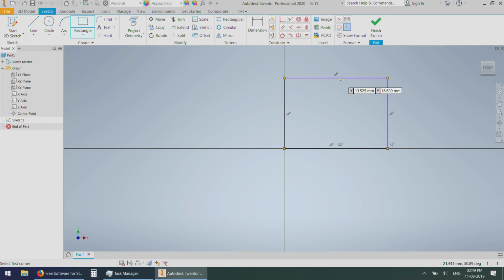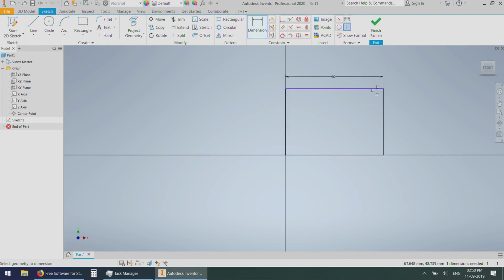Previously we designed an enclosure with dimensions 60 mm height and 60 mm width. So I will be giving the dimensions. For giving dimensions I will click here for dimension and I will click here. This is the width. So I will click here, then the dimension value will come. Currently it is 24.786. I will click here. Now it is asking how much should be there. So I will just enter 60 mm. Then I click OK.